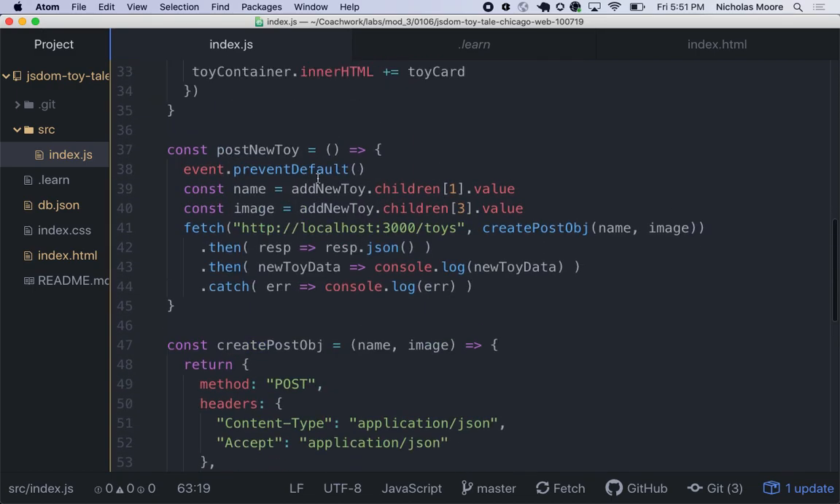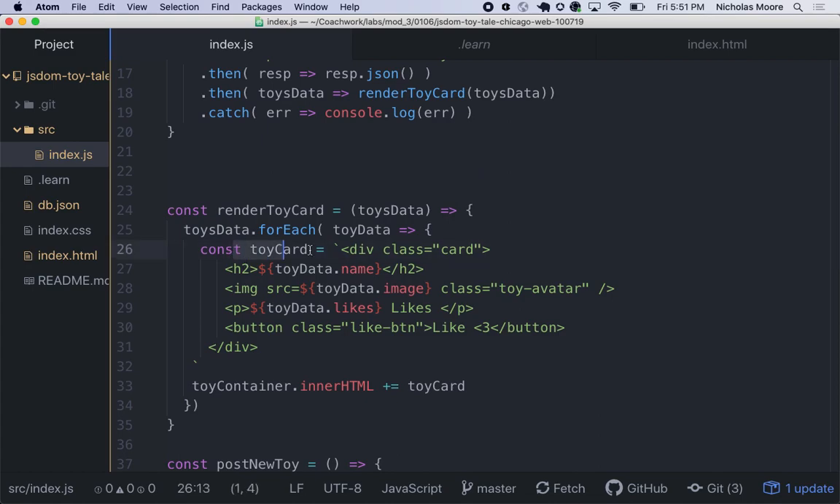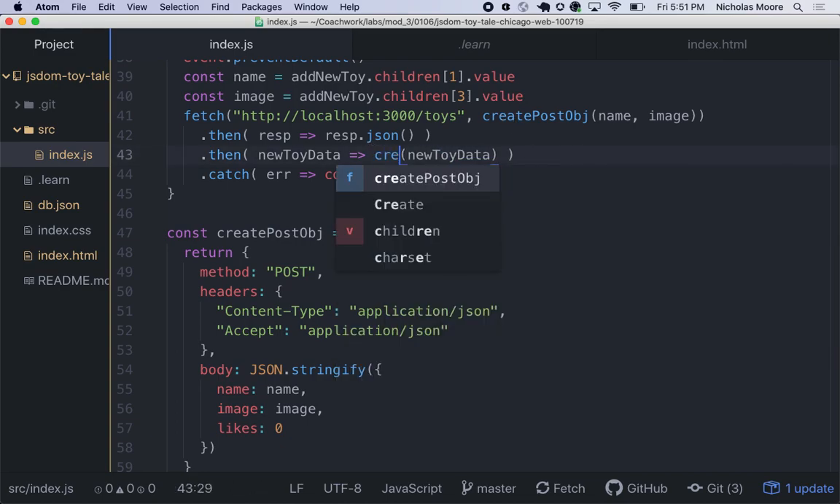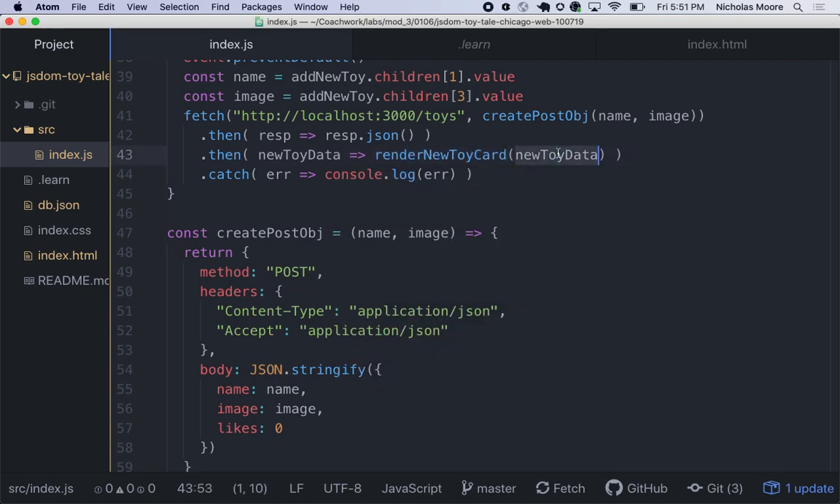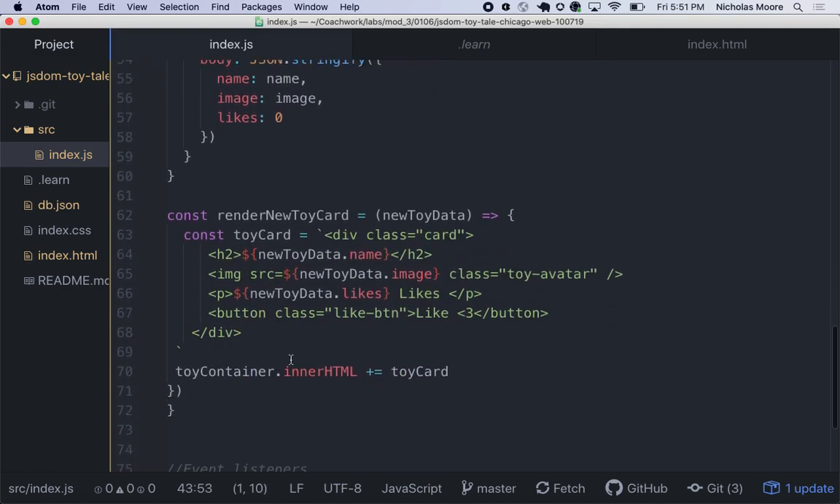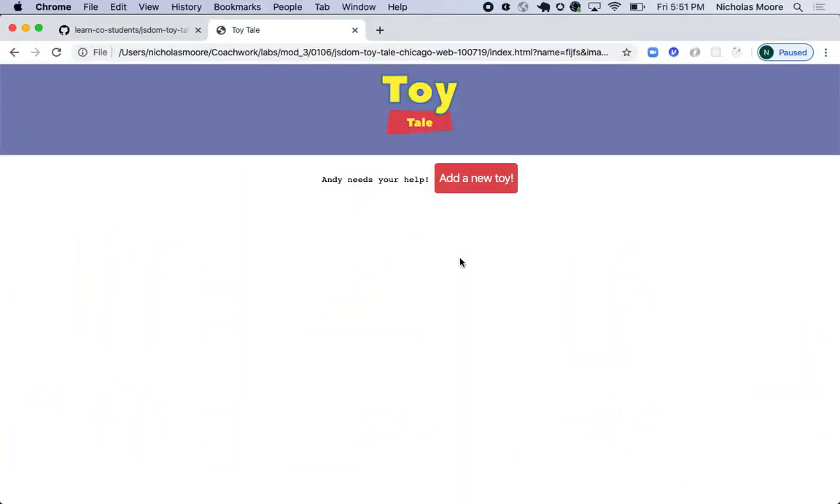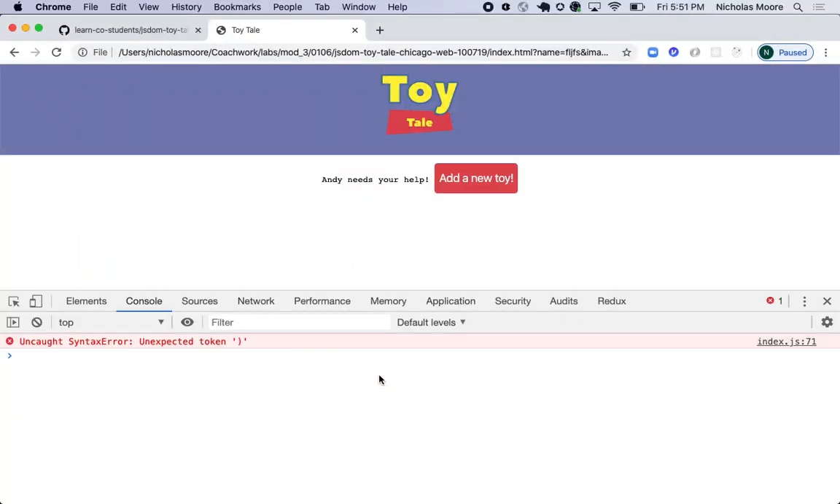So if I look at what's happening, we're pretty comfortable with this, right? We're just doing the same thing. When we get that new toy data back, we can call our, what is it called, renderNewToyCard, and pass in that object. And from that object here, we can just build the same thing and then add on to it, right? And so if I try it here, I probably have an error somewhere.